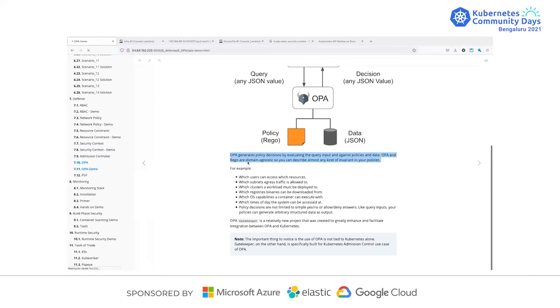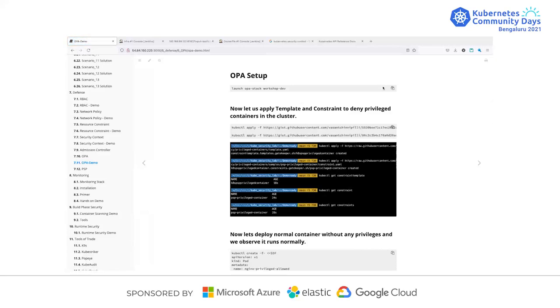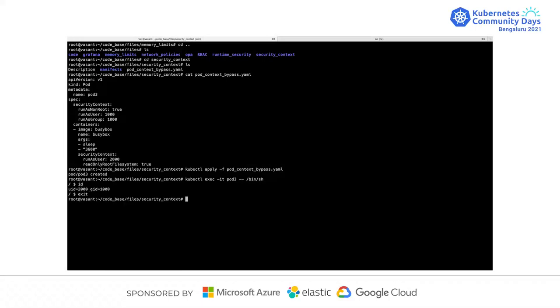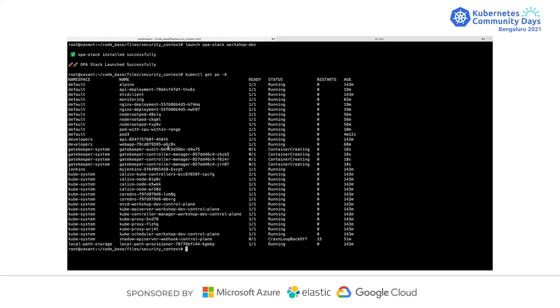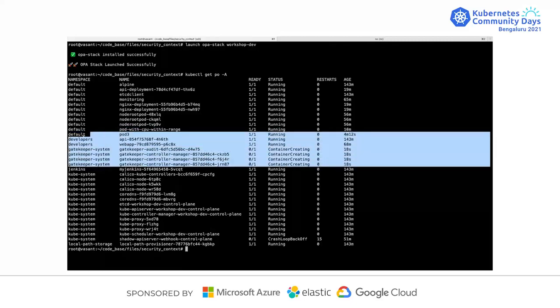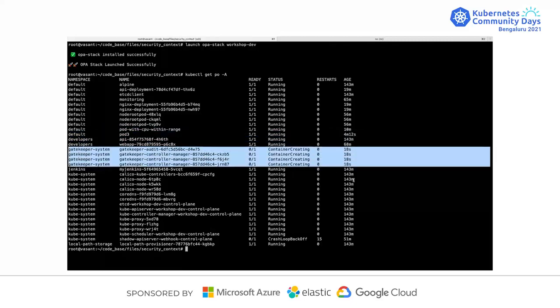So now let's look at some quick examples. For this to work, you need to issue this command: launch OPA stack workshop-dev. This will set up all the requirements for testing OPA. It says OPA stack launched successfully. In case anyone has issues with it, just give the command to tear down and launch it again. It will work. It will basically deploy a few containers. Gatekeeper, let us give it a few more seconds to be up and running, and then we can continue with the scenarios.